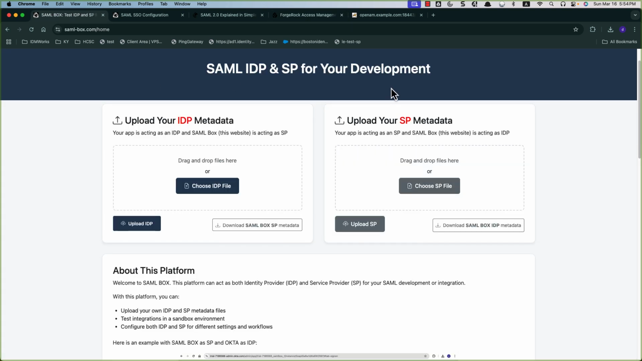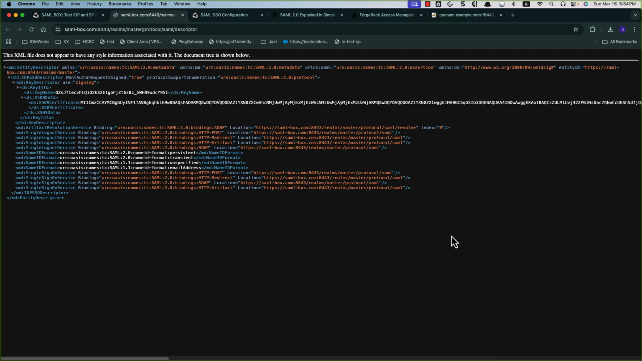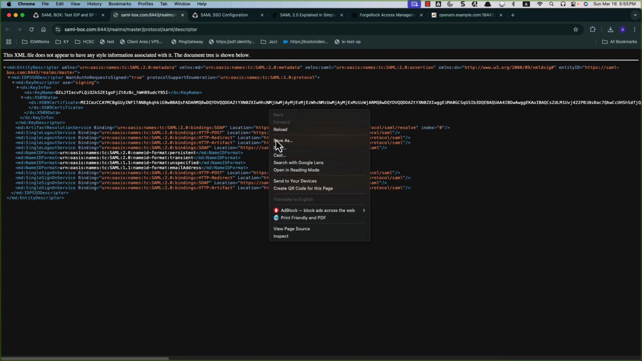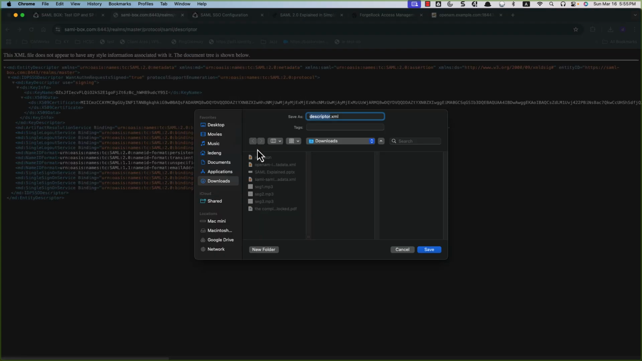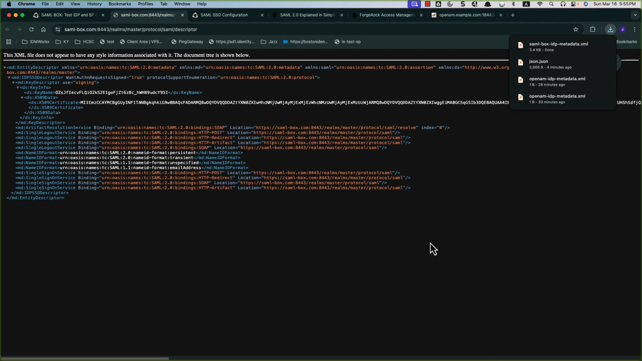Go to the home of this SAML box and download the SAML box IDP metadata. So this is the IDP metadata. We just save it, and then just name it SAML box IDP metadata. Save that.